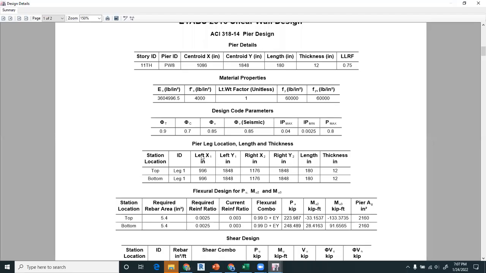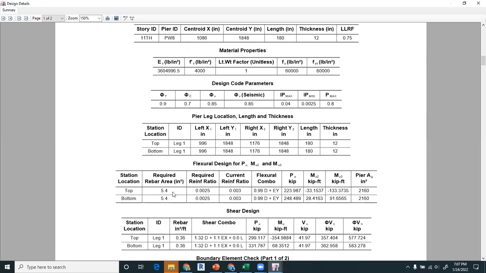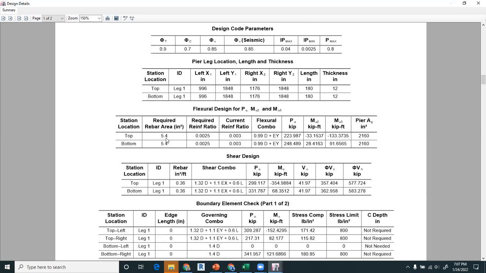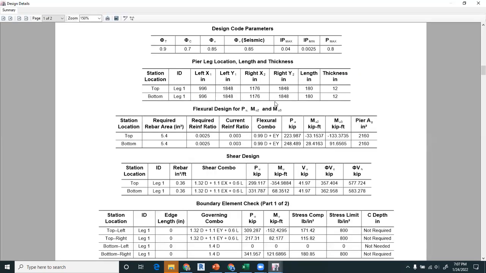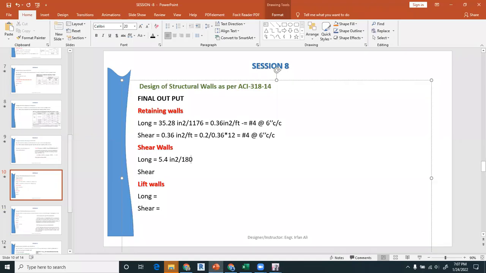So ETABS is also giving us the flexure reinforcement as 5.4 inch square, and we previously verified this, and now we have verified this value from the minimum reinforcement of the ACI code. Right, so let us go in here and write this 5.4 inch square, and we will divide it with the length, which is 180 inches, and it comes out to be again 0.3 inch square per inch, right? And for the shear it is 0.3 square per inch. And if the ETABS value is greater than the minimum, then we have to provide that value accordingly.